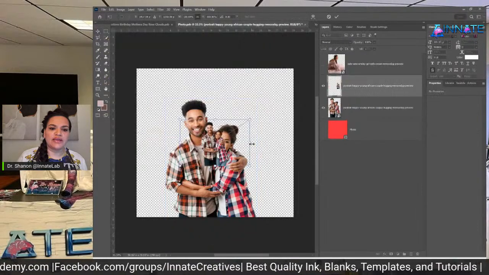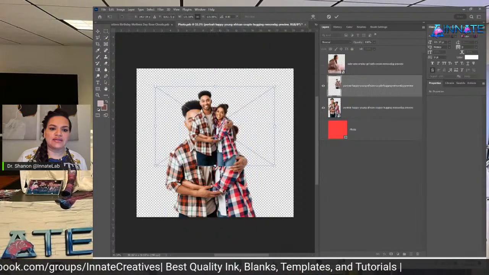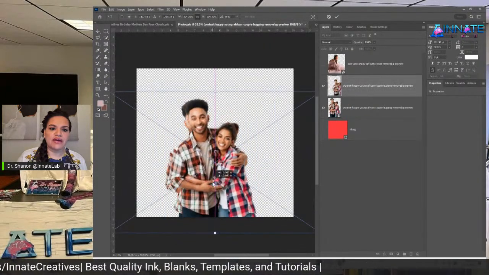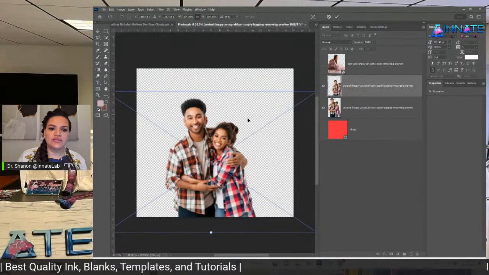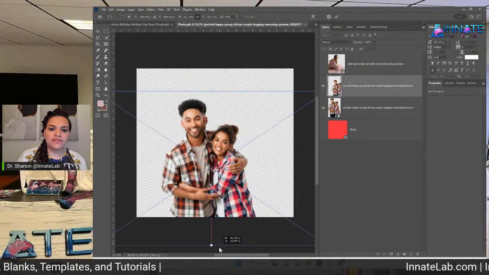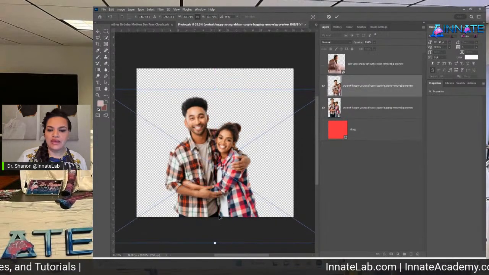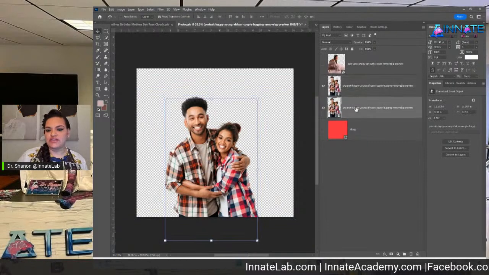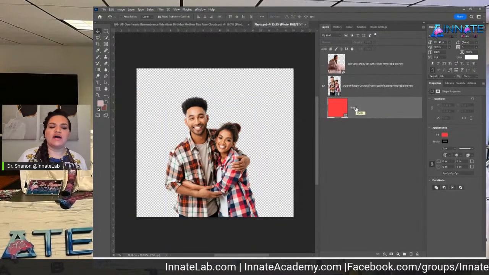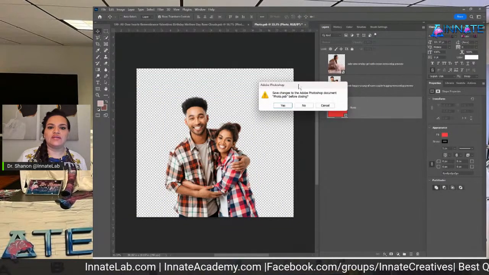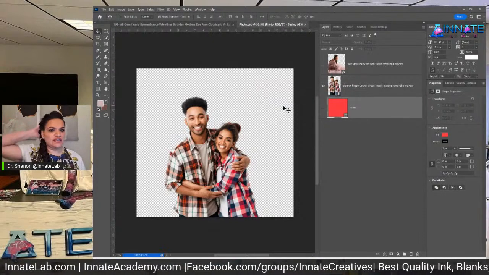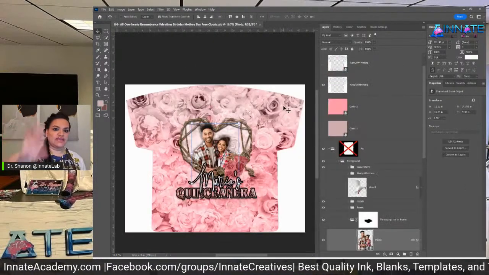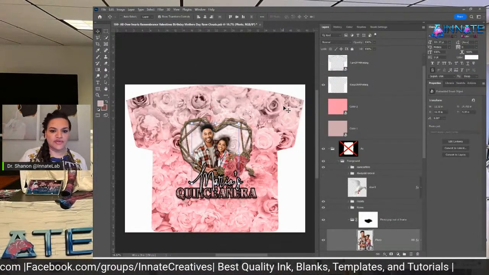Place Embedded, I'll go Place, and then I'm going to scale it so that it is about the size of where I want this to be. Boom. Hit Enter to lock in that transformation. Okay, now make sure that all the other layers are turned off. Close out, and I hit yes to save those changes. Now all of a sudden it'll go from the quinceañera photo to the couple photo.